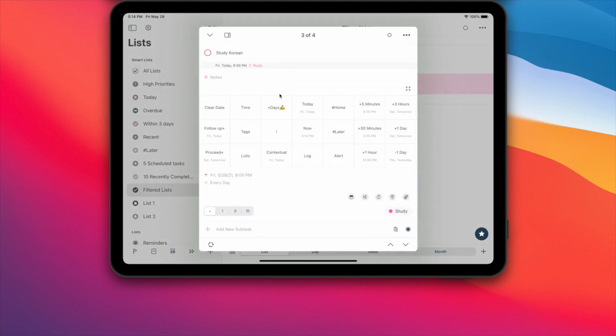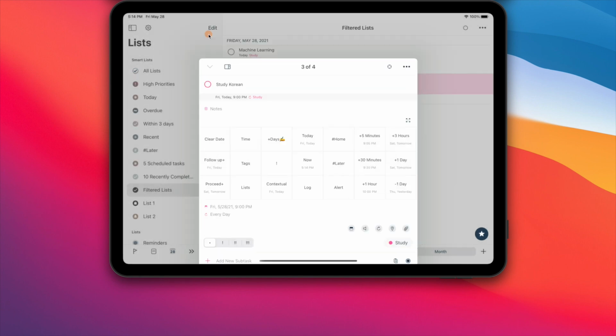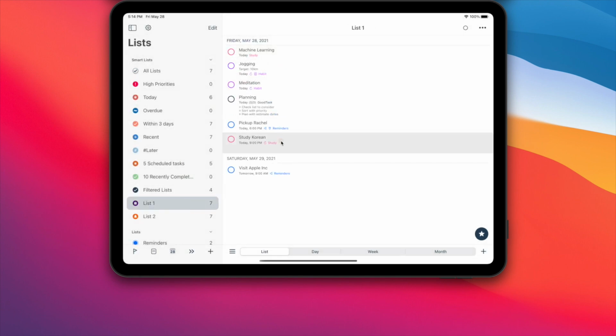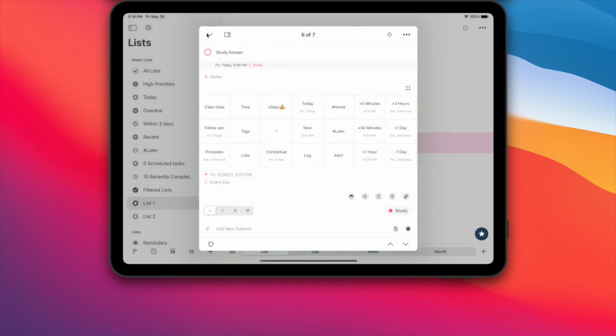Another new quick action is Prompt Lists. This will show you all the lists available automatically. If you're in a smart list showing specific lists, it'll show you those lists only.